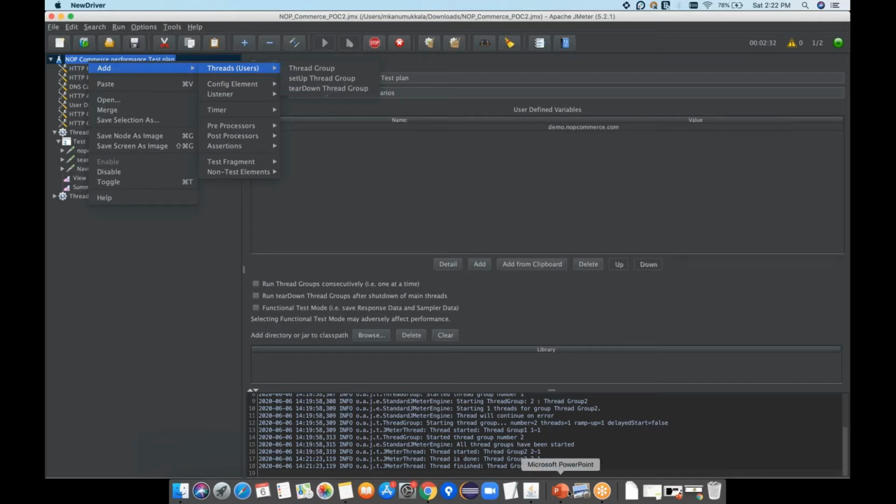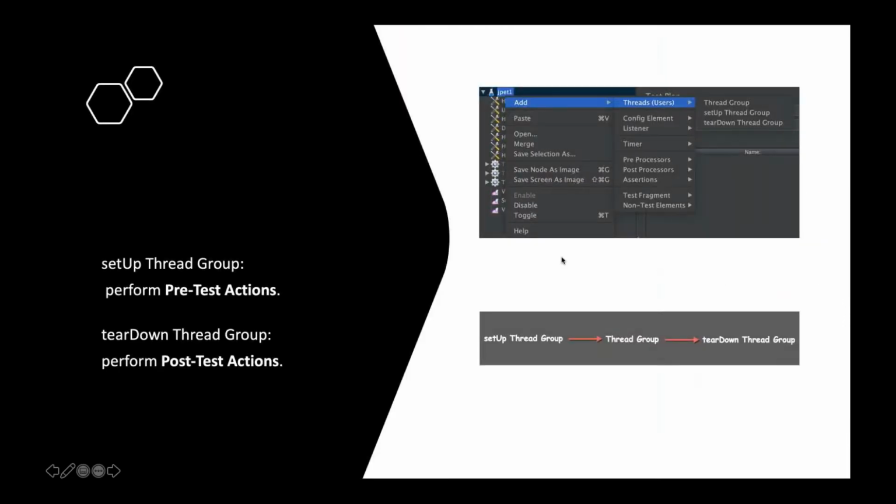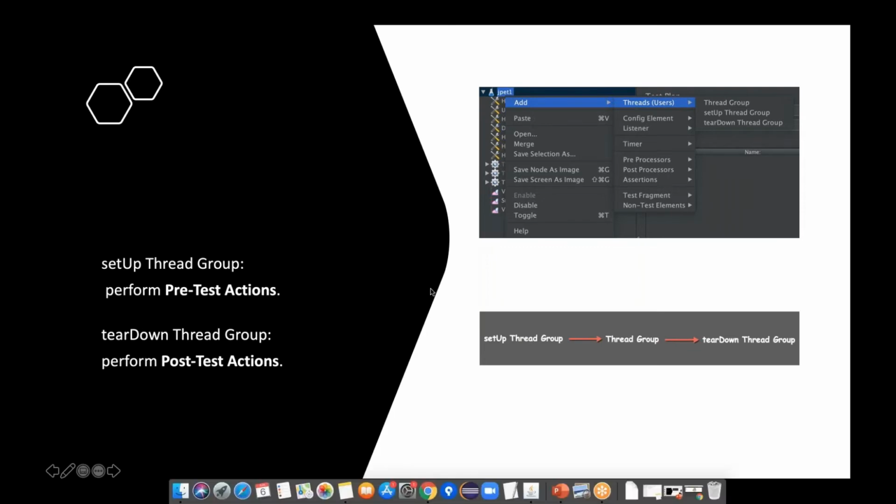Okay, so I'm just going back. If we look at here, we know what a thread group is. A thread group can simulate some set of users, which is nothing but threads, so that all those threads will go to the server and hit the server. But before testing we may have to do something, and after testing we may have to do something else, and those two things can be achieved using these two elements called setup thread group and teardown thread group.